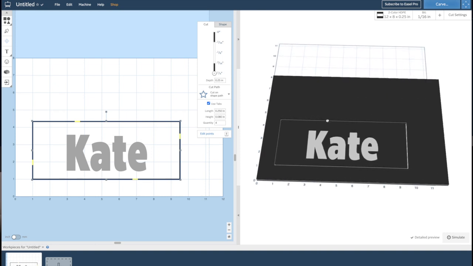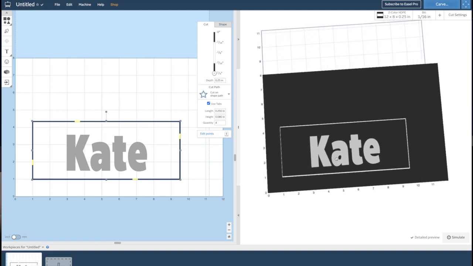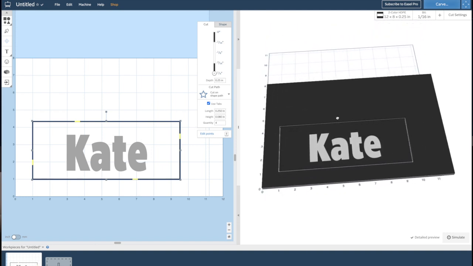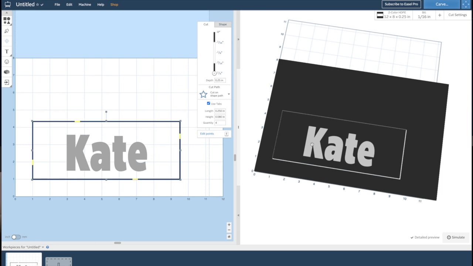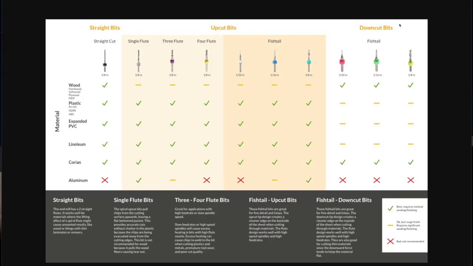Before we finalize the design, there is something I want to show you. Choosing the right bit will make or break the success of your carve. Drill bits can be more delicate than you might think, and in order to prevent either bits from breaking or tearing up your material, you need to match your bit to your material. Easel makes this easier with this bit and material settings link in the bit menu. It opens up a cheat sheet that is an excellent reference and tells you what the appropriate bit is for the particular material you plan to carve.